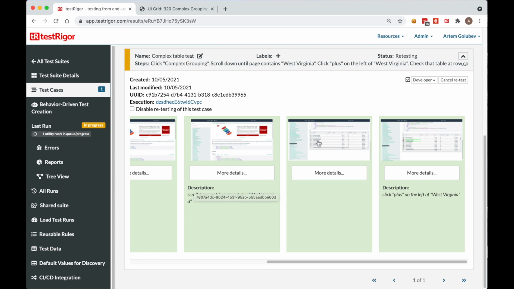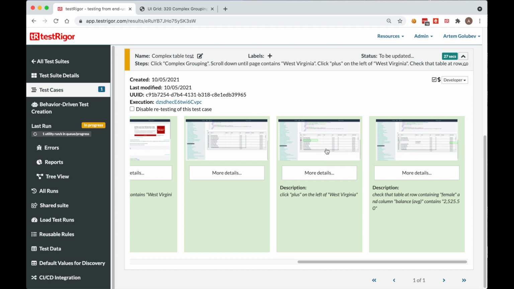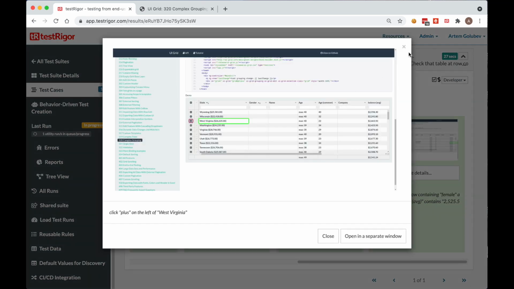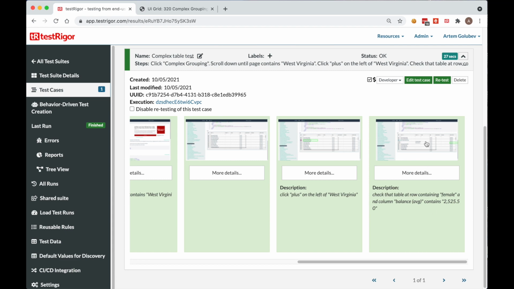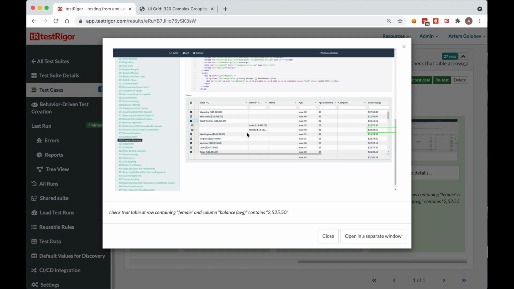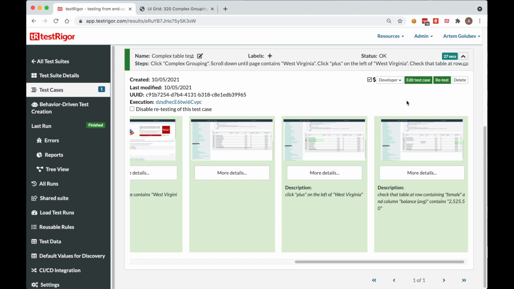So in this case, it scrolled down to this element, clicked on this plus on the left of West Virginia, and validated this number on the left of female and below balance, and highlighted it to make sure we can visually assess if that's the right value that we are validating. In this particular case, this is exactly what we want. So this is how easy it is to build tests involving exceptionally complex tables on testRigor.